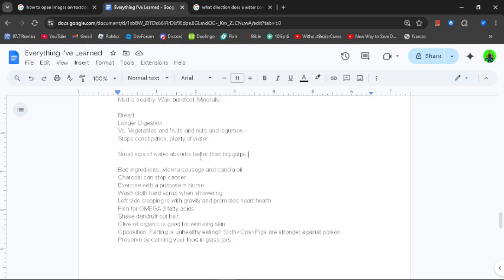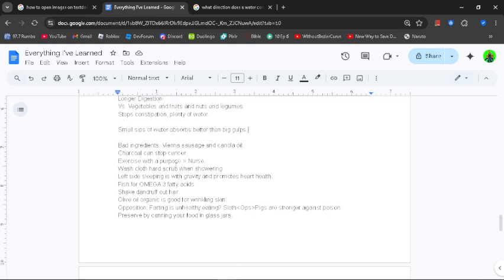Drink small sips of water throughout the day. I always do this. When I'm at the computer, I take small sips of water. Small sips absorb better than big gulps. Okay, that's a little pro tip.